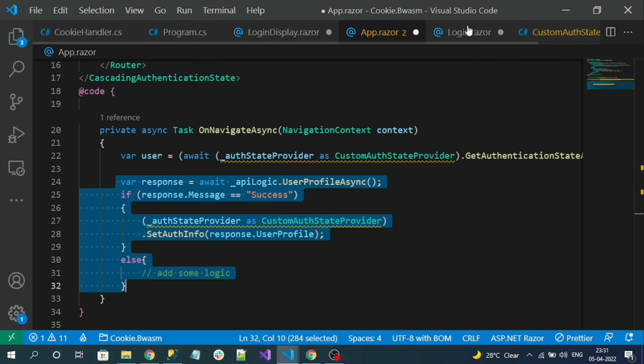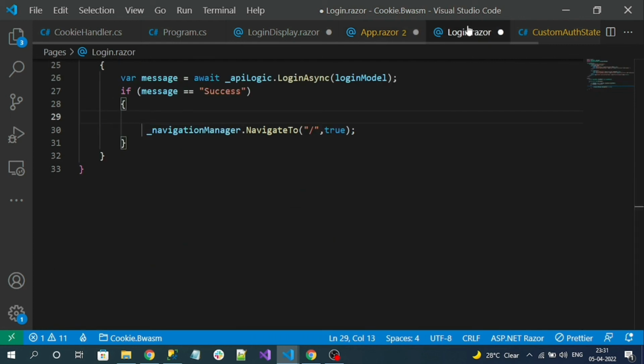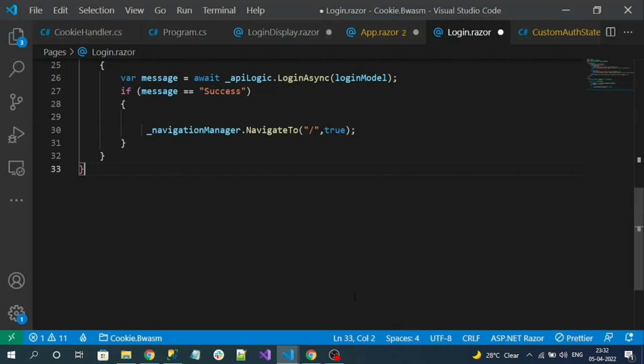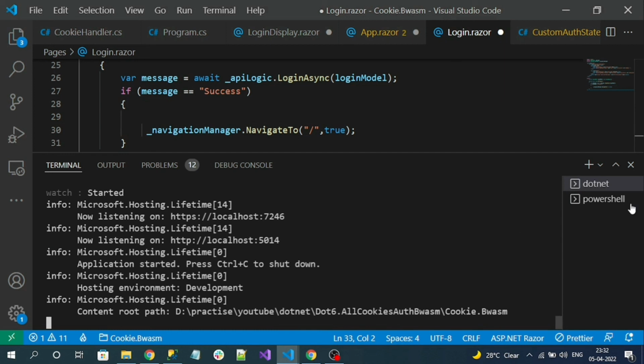So for that, let's first store that variable. To store that variable, we need to install one library. Okay, let me install Blazor local storage. This library must be installed into our Blazor WebAssembly project. It will help to save the data into the browser local storage. Okay, so install it.